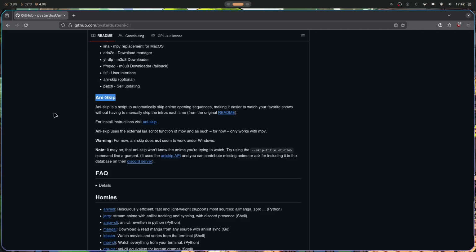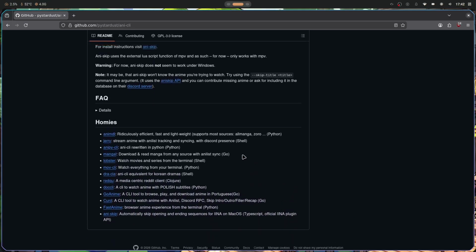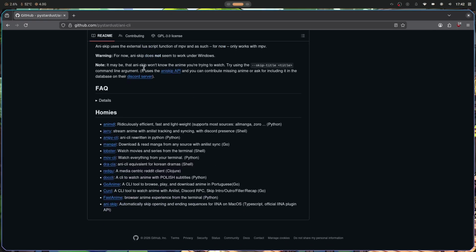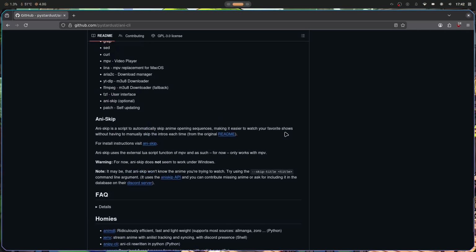They also have ani-skip, which is a script that automatically skips anime openings, kind of like what you have on Crunchyroll and all the anime websites, where you have the skip button whenever an anime opening starts. I haven't tested it yet, but we can do a deeper dive in another video if needed. For now, I'm just going to show you how it works.